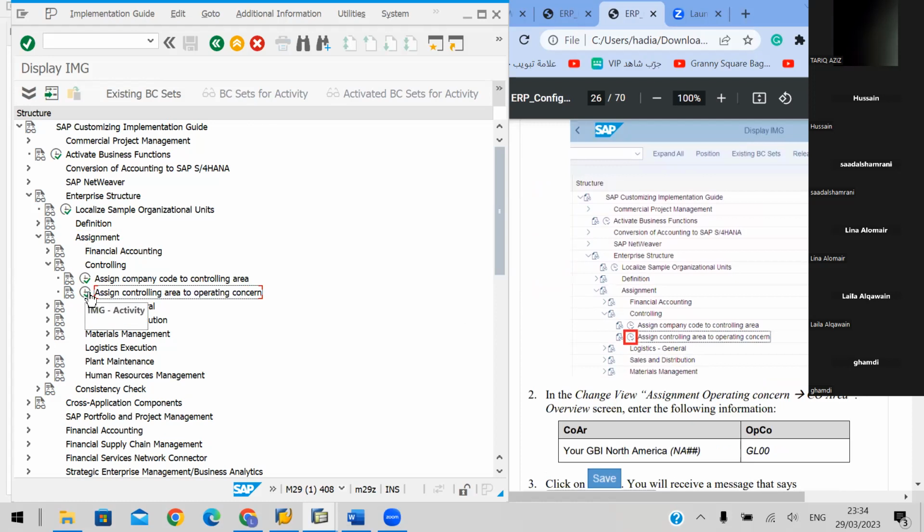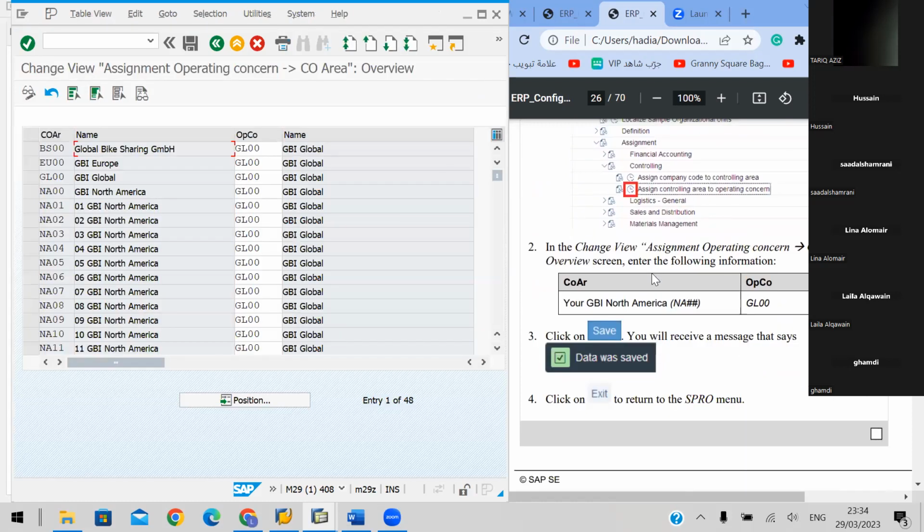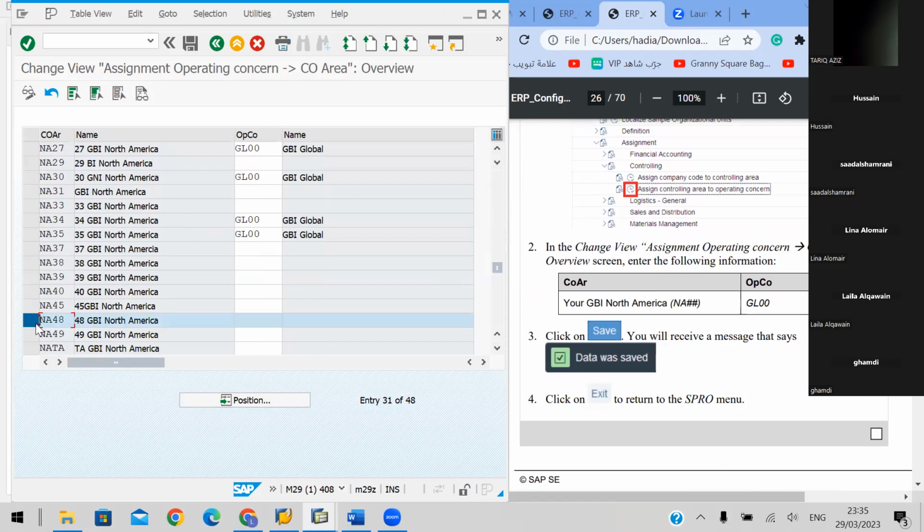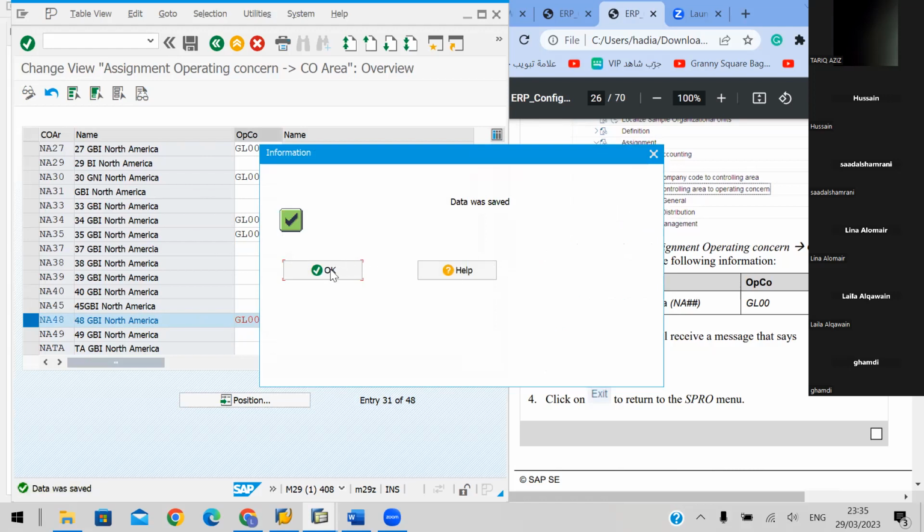There you go. Okay. So go down, and I think we have to, yeah, go down. Okay, so we have to have a connection with the GL00. GL00 is the operating concern. You can write in front of that. Here, GL00. So this is how we connect with this. Press enter and save. When you press enter, it comes like GBI global, and then you can just click on the save. There you go. So this is done.